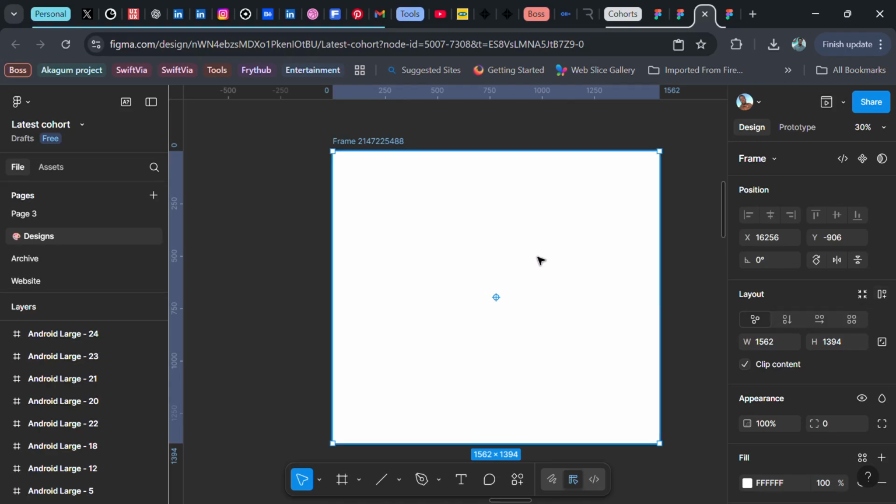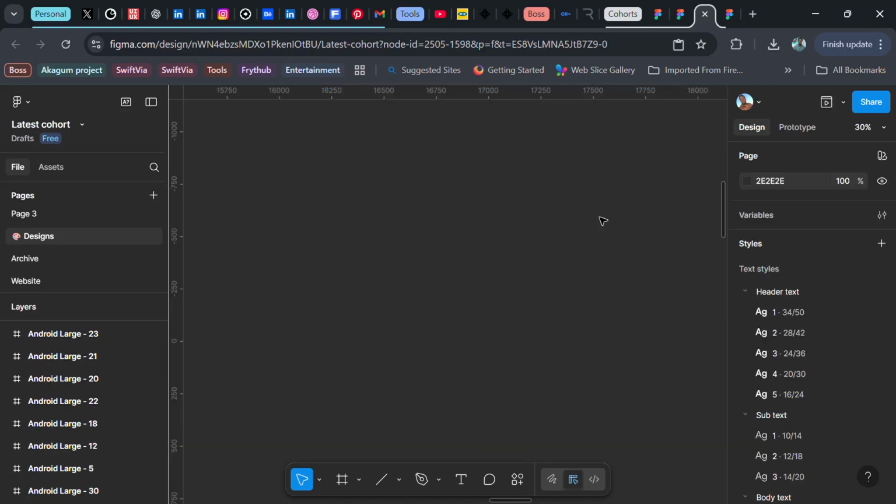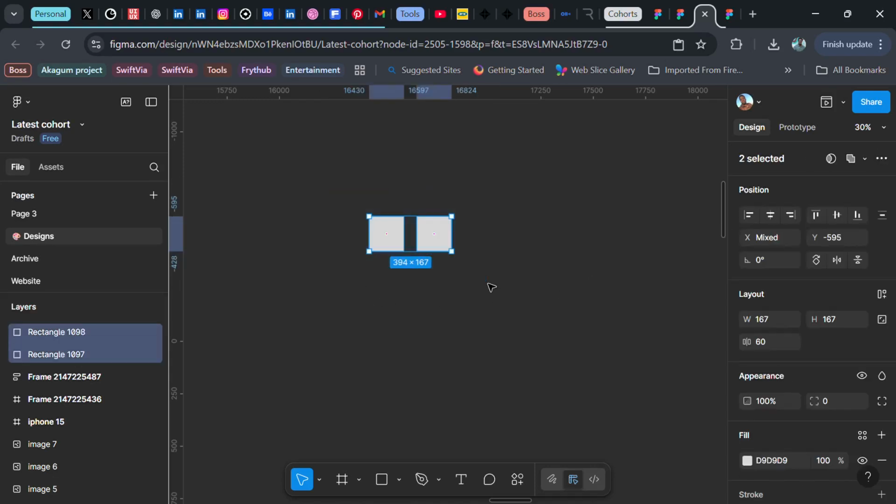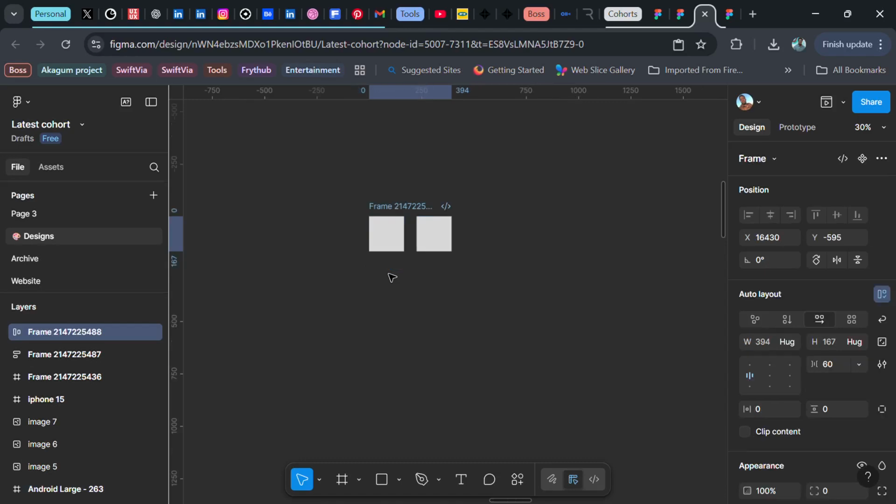Okay, so let us try to use auto layout in different case scenarios. Let's say for example, let me delete this frame now. Okay, for example, I have two rectangles like this. Yeah, so I can highlight both of them and use an auto layout to bind them together. So the shortcut for auto layout, if you don't want to use this toggle, is Shift A. Hold your Shift key and tap A on your keyboard.